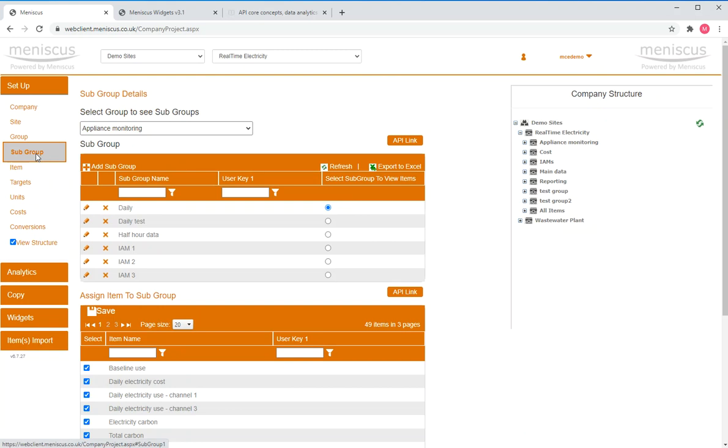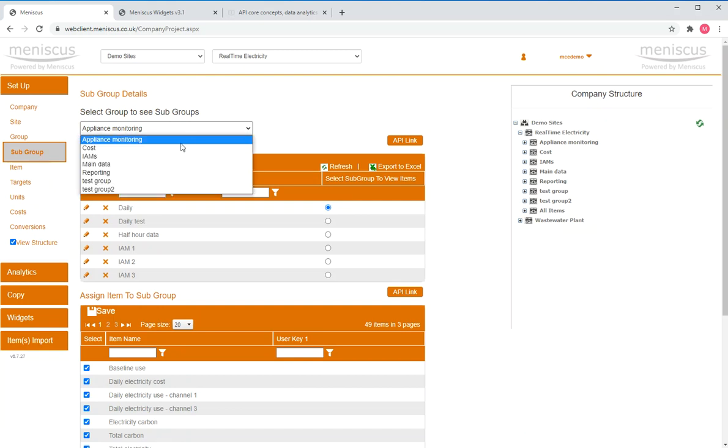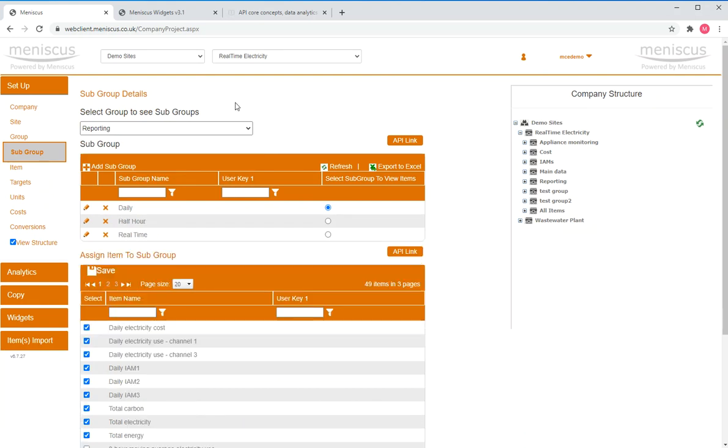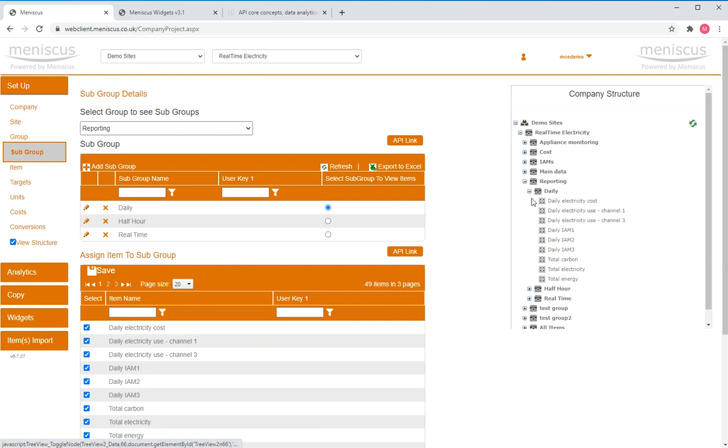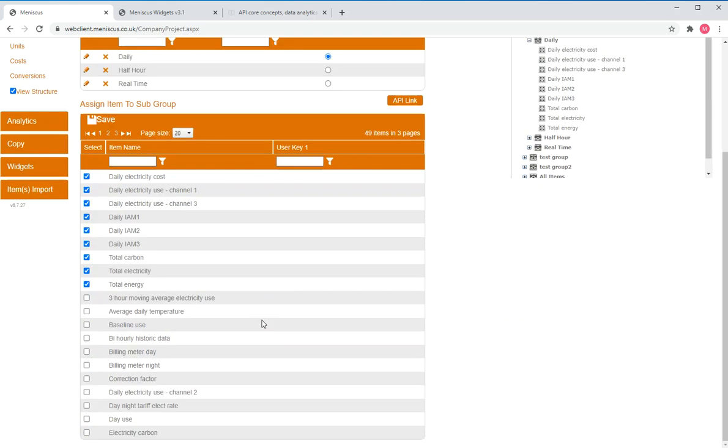So these are my subgroups. So at the top I have my list of my groups again. So if I go down to reporting, these are my three groups. So if you remember here, this is what it looks like. So these are my three groups: daily, half hour, real time. So again, I can use this button here to add another subgroup into this. And if what I want to do is to be able to change, you can see that down here, this is the list of all the items that have been allocated into this daily group.